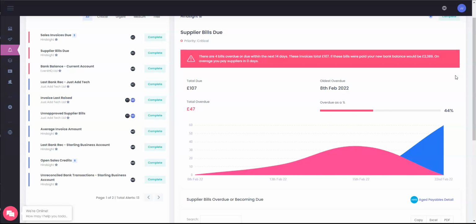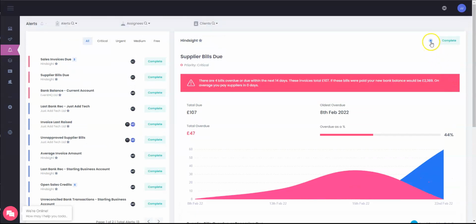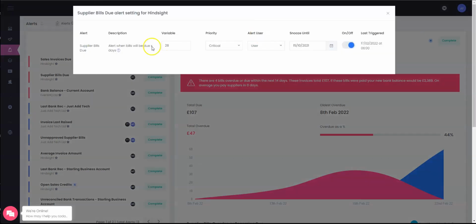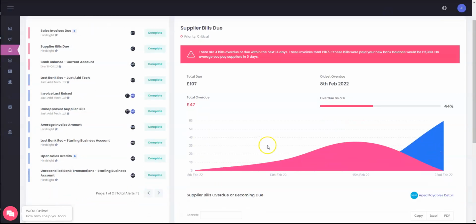So this one's not too bad. It's a small amount of money, and the oldest invoice is actually only just over a week old. So nothing too much to be concerned about. If I wanted to change these parameters, I can decide in here whether I want to update this. I could snooze it and I could assign it to somebody else for going forwards.